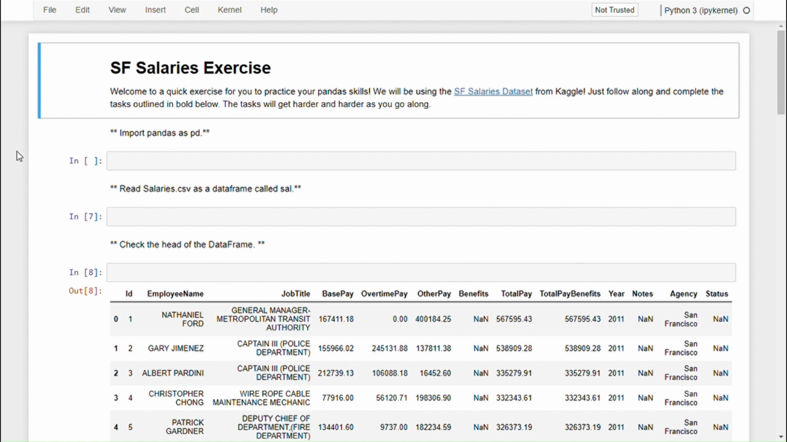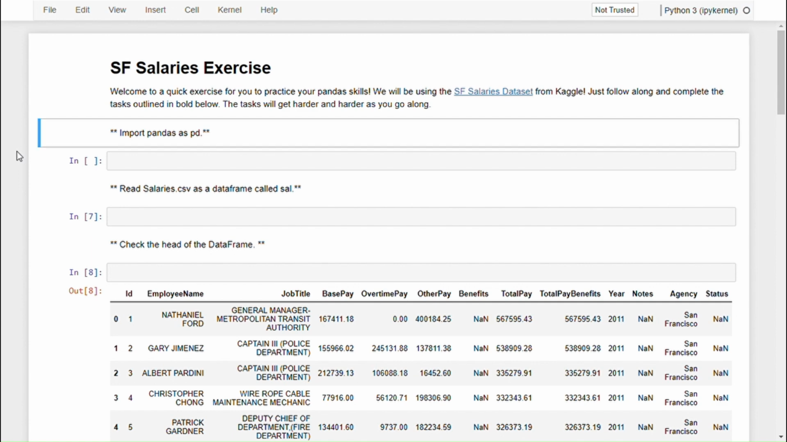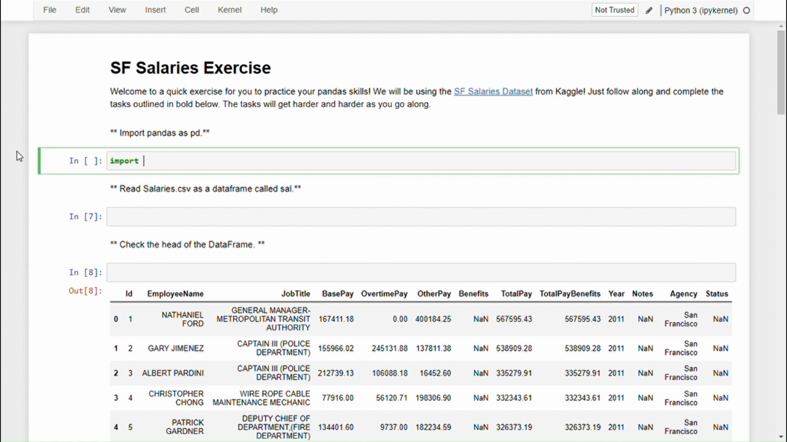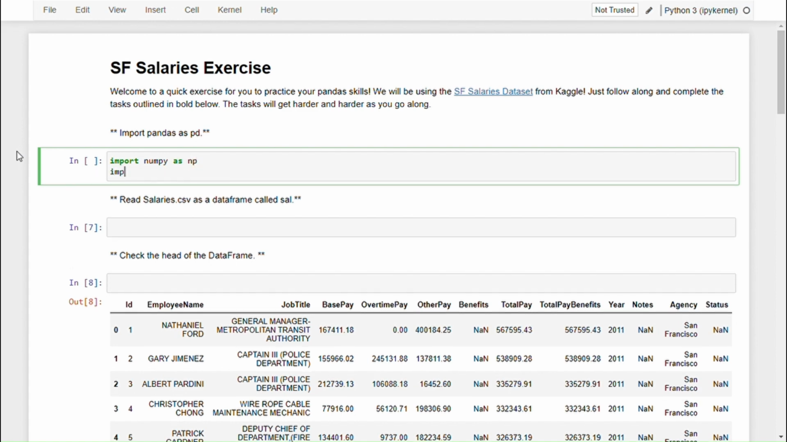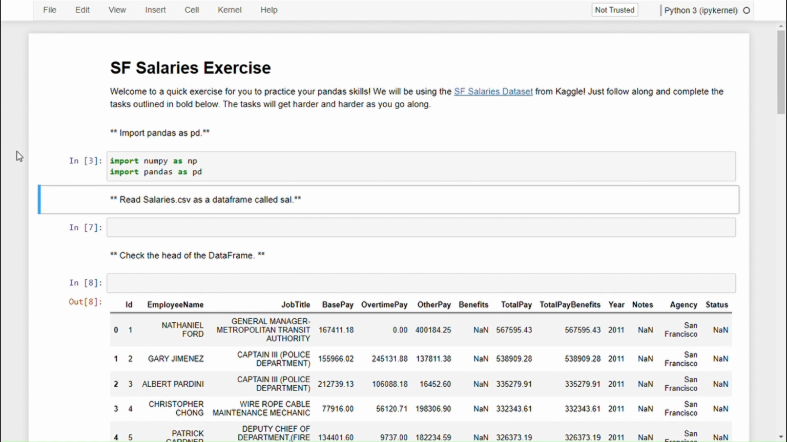First up, I am going to import my libraries, that is pandas and numpy. Next, I am going to read the salaries dataset, which is stored as a CSV file, as I said earlier, in the same location in which the Jupyter notebook is stored.